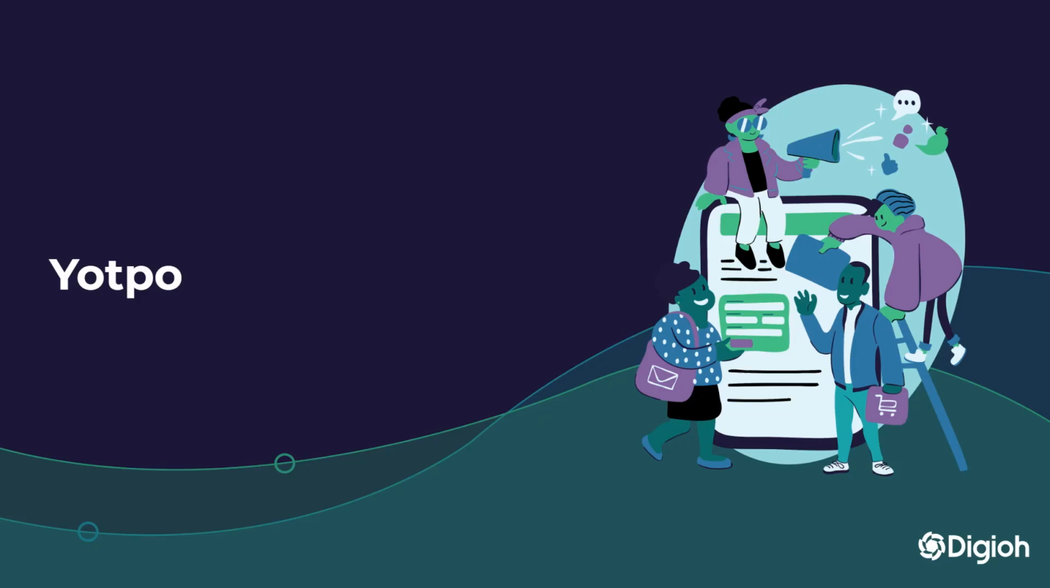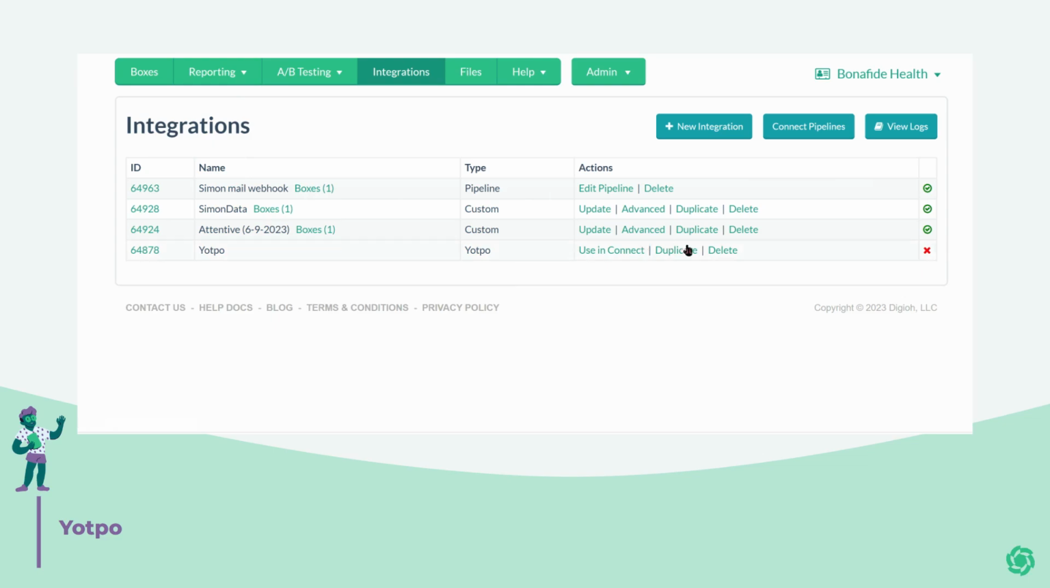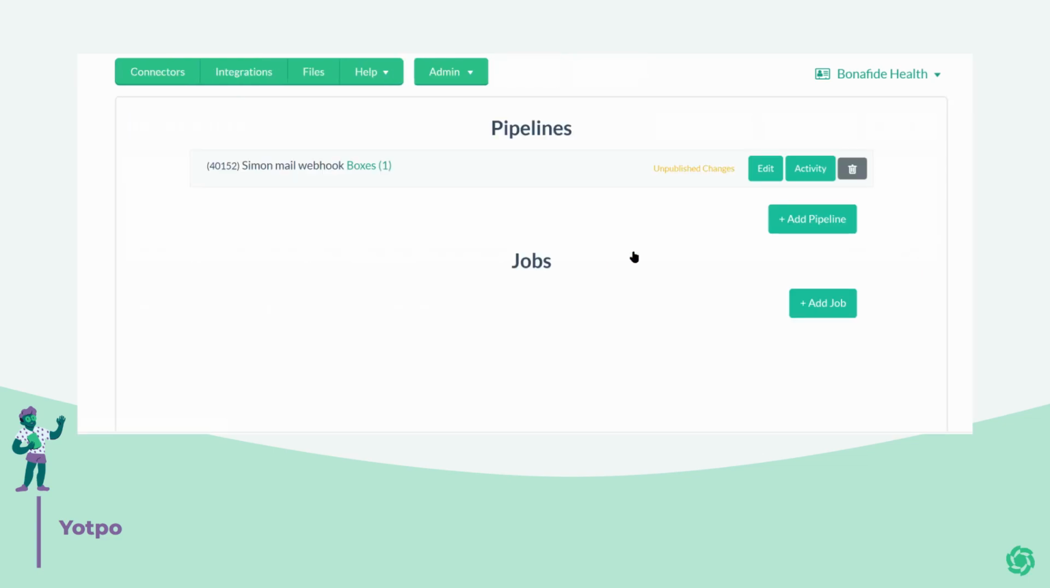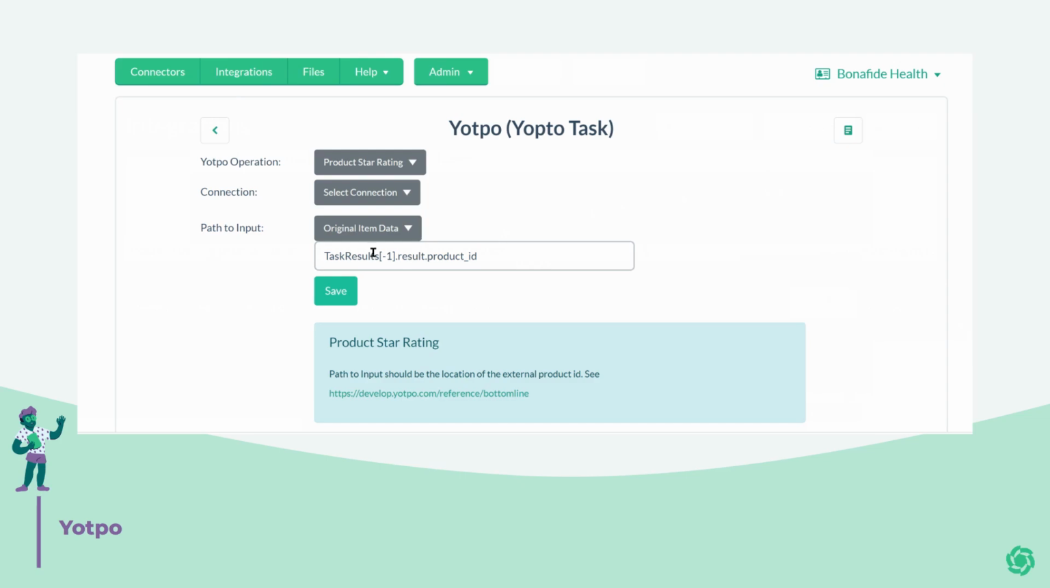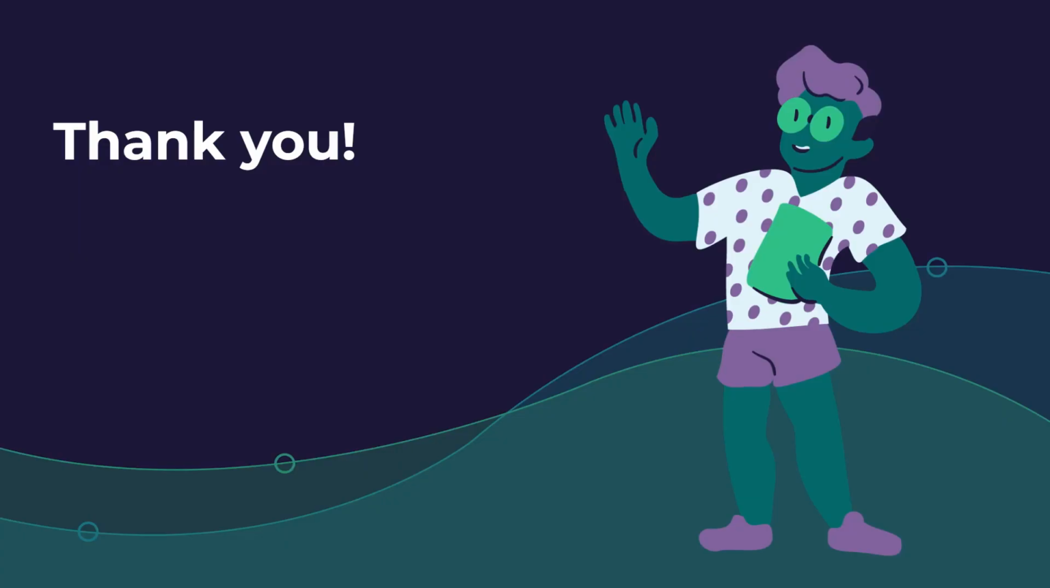The last task on our list for this video is the Yotpo task. You can perform a function against the Yotpo API, like create or update customer, create subscriber, product star rating. You can then leverage your already connected Yotpo integration without needing to add any extra configuration. And you can hit the API for Yotpo for whatever you need with this task.